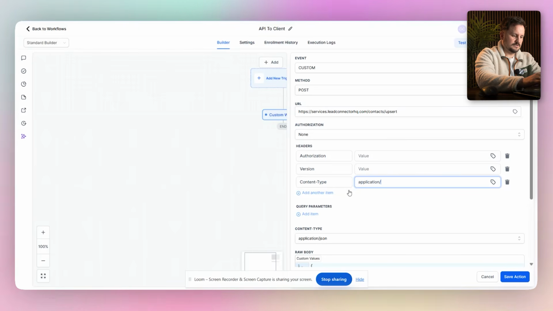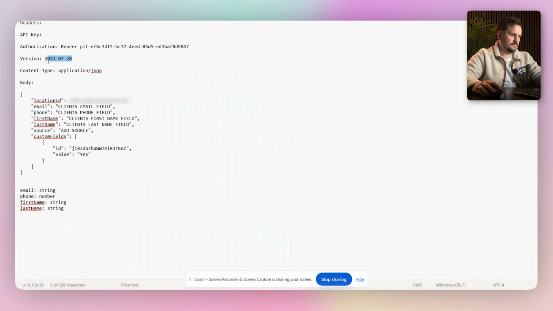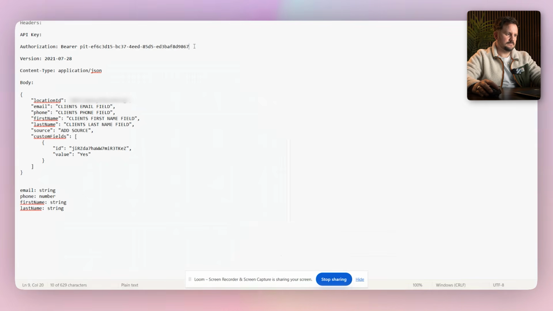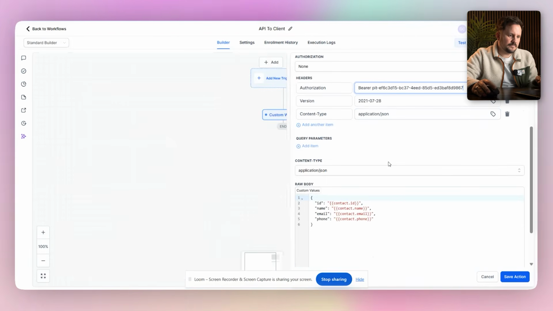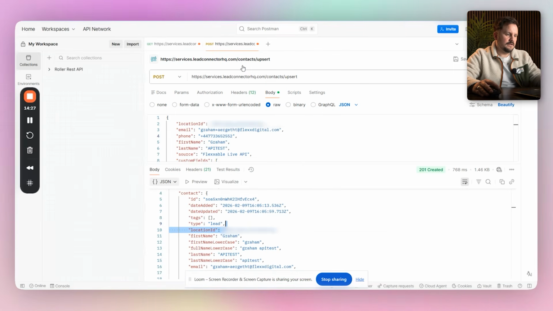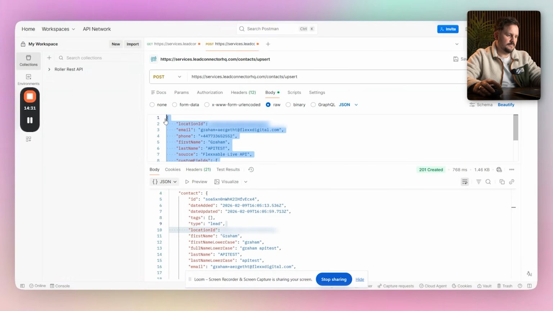application/json, all lowercase. Version, let's just get the version in so I don't get it wrong. There we go. Version, and then authorization, we'll get the PIT token in with the bearer, always get the bearer in as well. And that's that. And then we want to go and copy all this stuff down here because we've already done it.